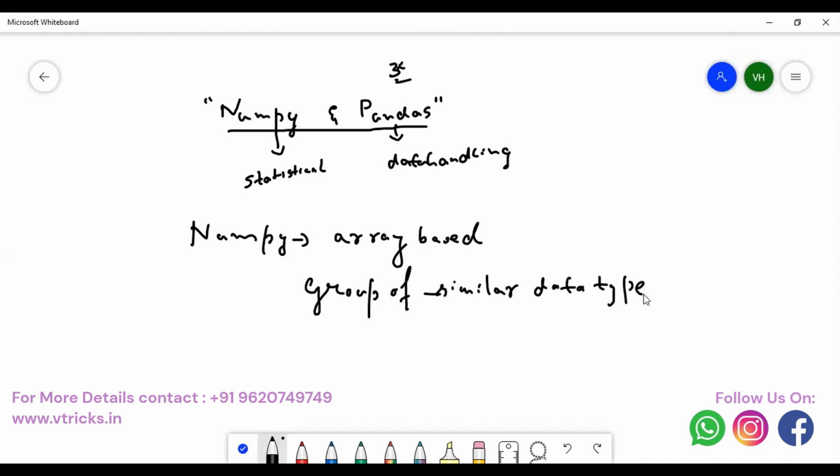So what do I mean by that? I want to store numbers. The numbers are of similar data type: 2, 3, 5, 9, 10. All these are numbers. I want to store this group of numbers under one bucket, called numbers. So this is called an array, that is a group of similar data type. That makes sense.